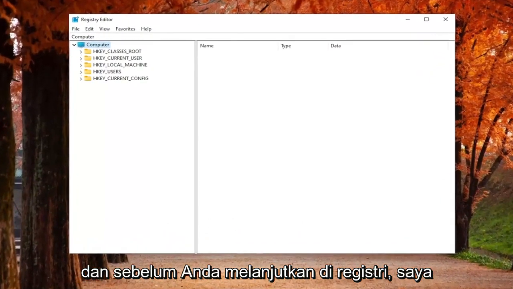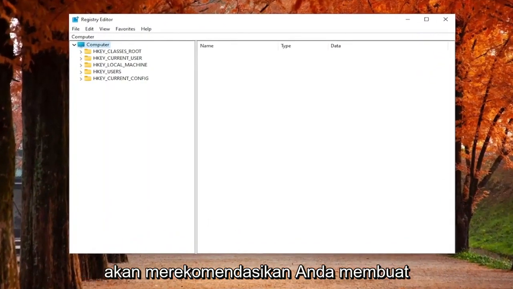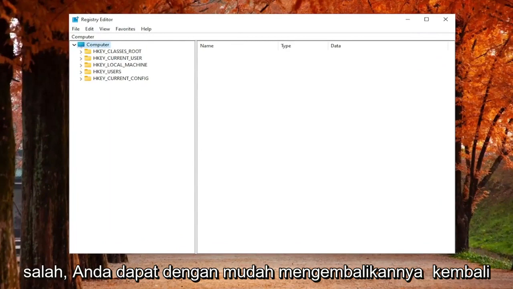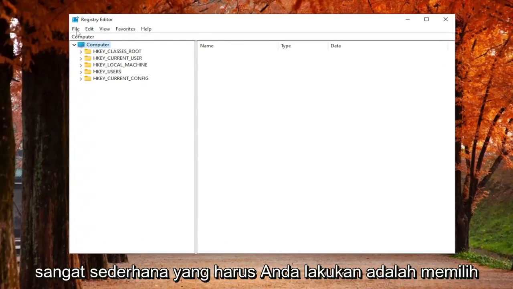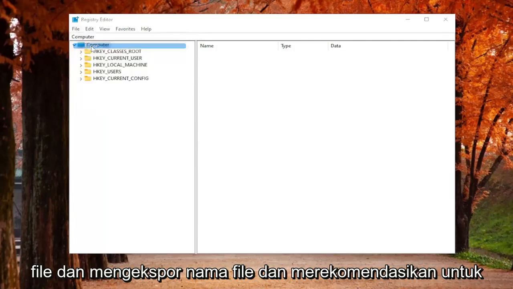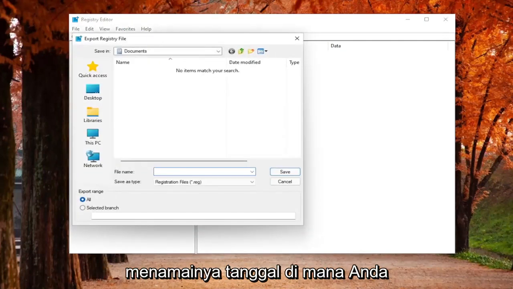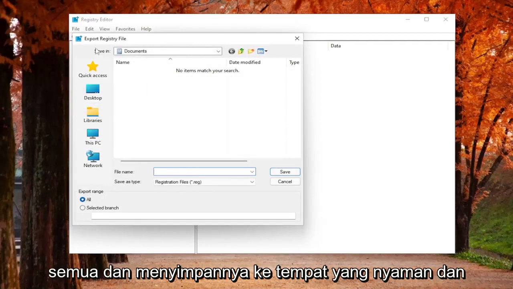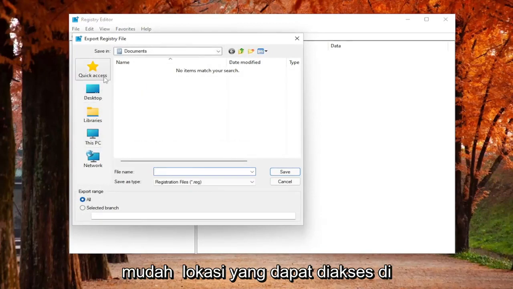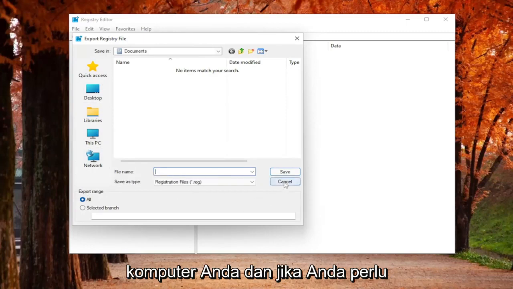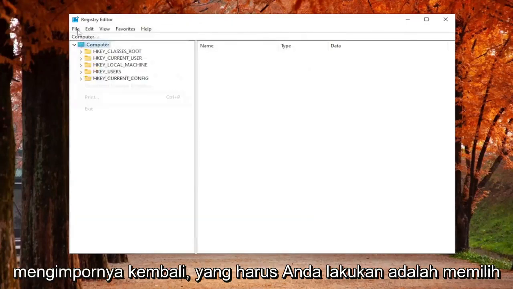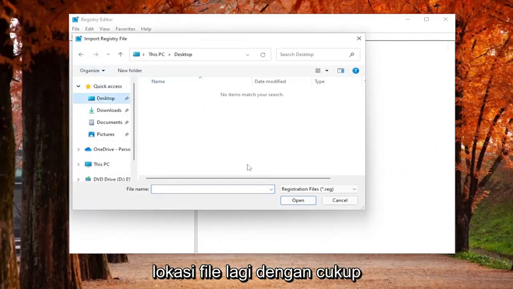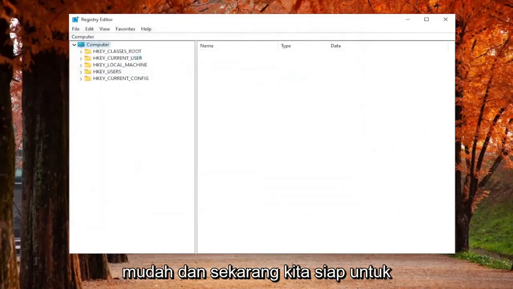Before you proceed in the registry, I recommend that you guys create a backup of it, so if anything were to go wrong, you could easily restore it back. In order to create a backup, it's very simple. All you have to do is select File and Export. For the file name, I recommend naming it the date in which you're making the backup. Set export range to all, and then save it to a convenient and easily accessible location on your computer. If you ever need to import it back in, all you have to do is select File and Import and then navigate to the file location. So again, pretty straightforward, and now we're ready to begin.